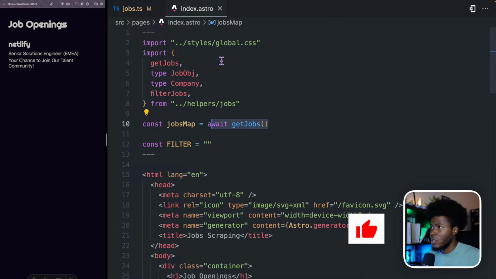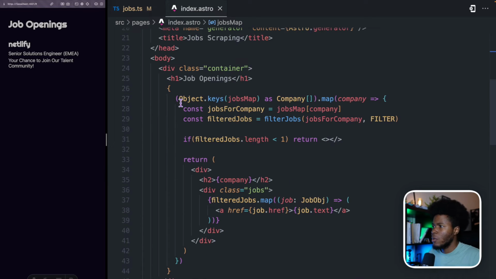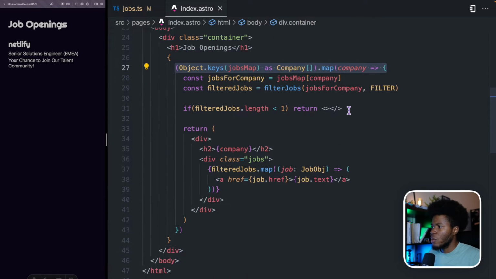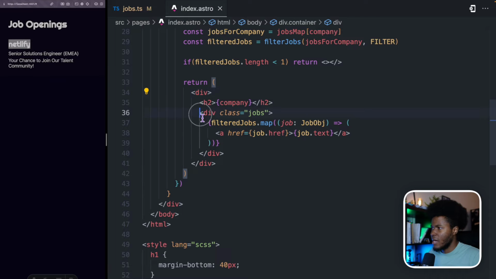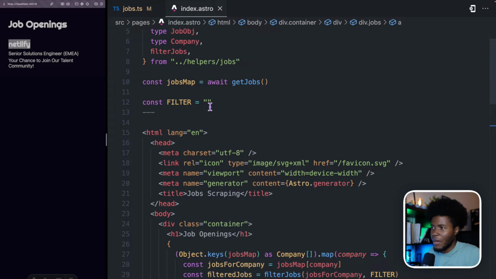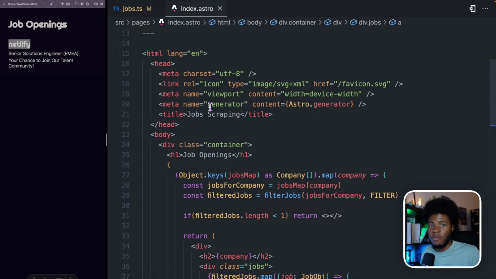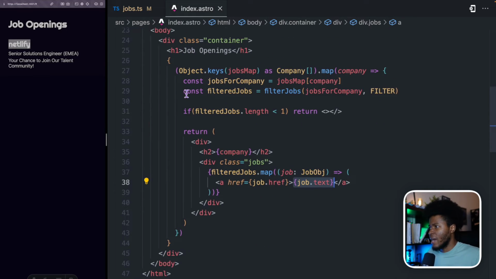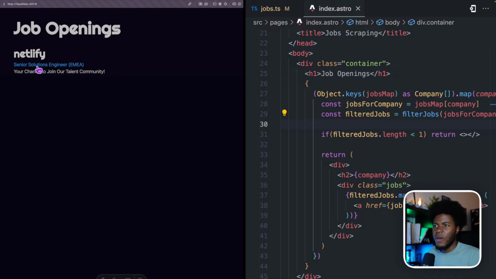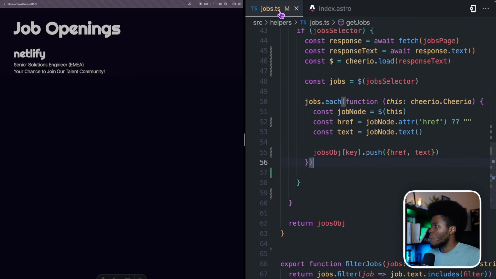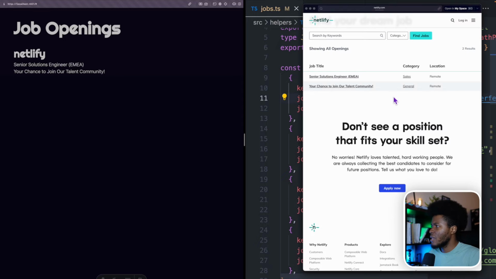And now if we come back here to this page, you can see I loop through the jobs map. For each of the company, I'm going to have h2 with the company. So here I have h2 Netlify, and then I have this div with some jobs, and then I pass the filtered jobs here. I have this filter variable which is currently empty, but the idea is that I can also pass some filters on the client side, and then here I can get the filtered jobs. So what we have here is now Netlify, and we have these two jobs, which if we go back here and I click on the Netlify link, you can see that these are the two jobs coming from here.